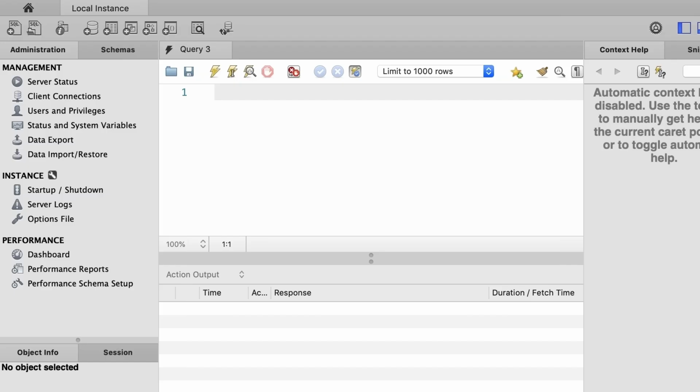In this tutorial, I'm going to show you how to create the databases for this course. So here I've got my MySQL Workbench open.